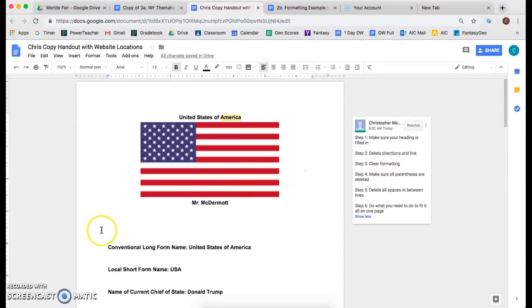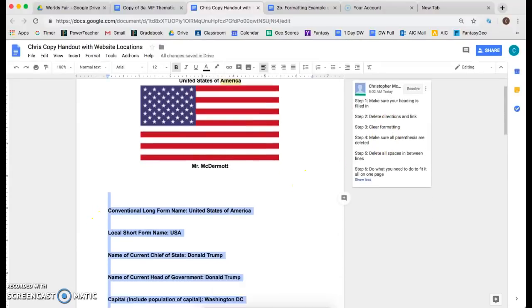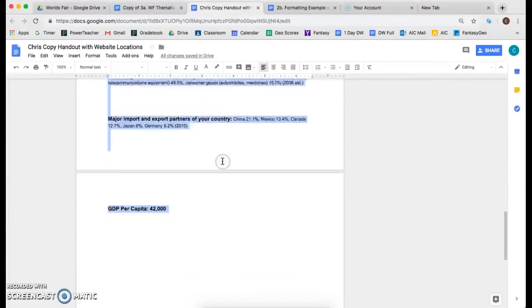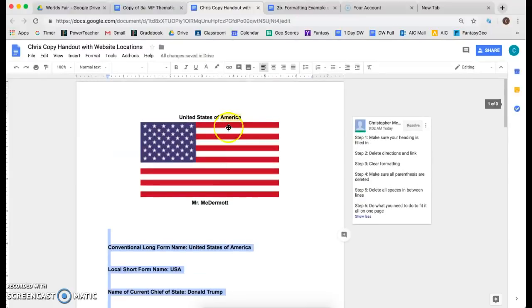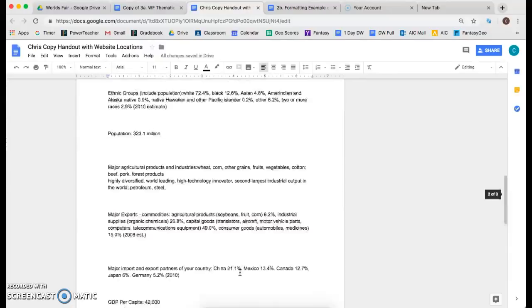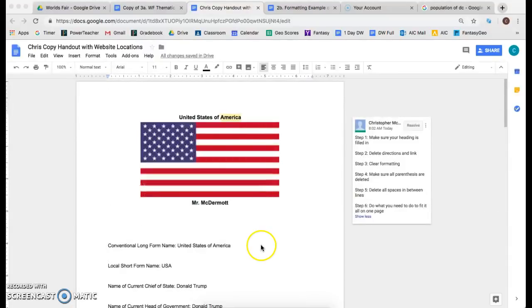To do this, you're going to highlight everything that you have done. Highlighting everything. Then, at the top, there's a little button that has a T with a slash through it. You're going to click on that, and then everything is going to become the same, as we can see here.